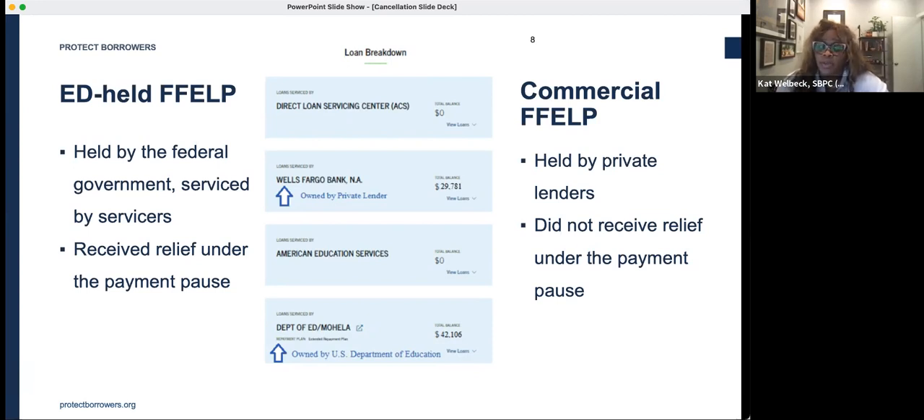You also have to submit a PSLF form for any period of employment since October 1st of 2007 where you worked for a qualifying employer. So I know you may have been working for a qualifying employer for that period of time, but if you were not enrolled in an income-driven repayment plan and you have some mix of FFEL or Perkins loans, those loans were not on track for public service loan forgiveness. So you're going to want to take advantage of this waiver if you're trying to access public service loan forgiveness. So you want to take those steps before October 31st.